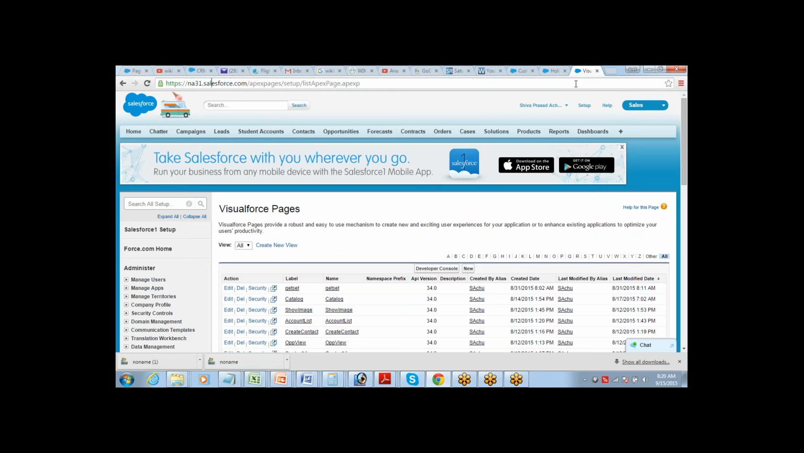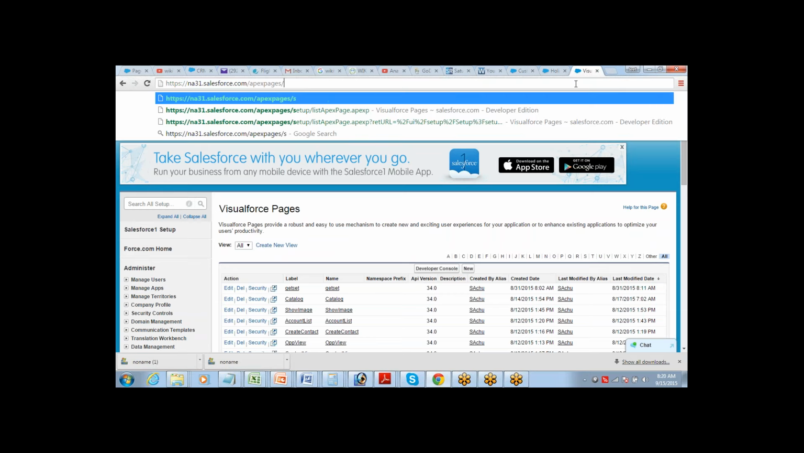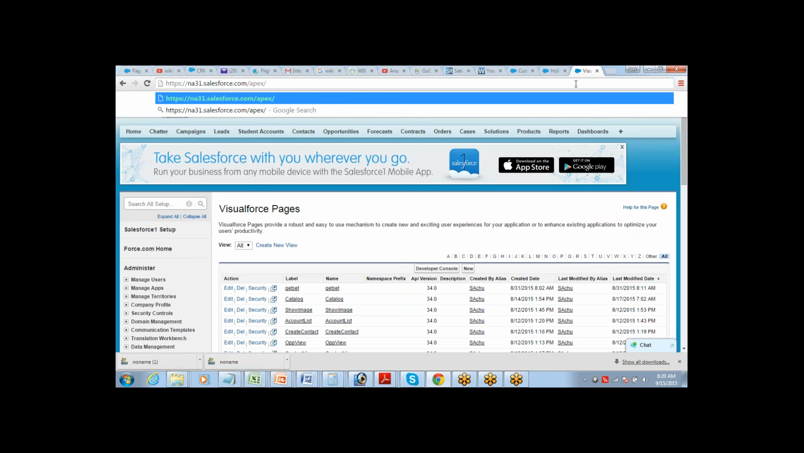We use another method for creating pages, which is from the URL. All that you have to do is go to the URL, delete everything after salesforce.com/ and then type apex/page name. Your page name can be anything, but it should not have special characters and spaces. Let's say my page name is A1. So this is the structure of the URL: salesforce.com/apex/A1. Press enter.